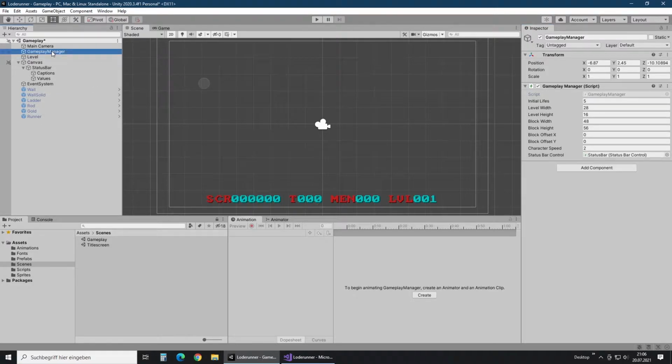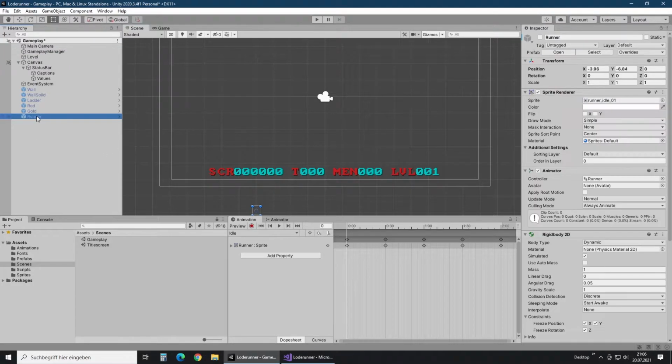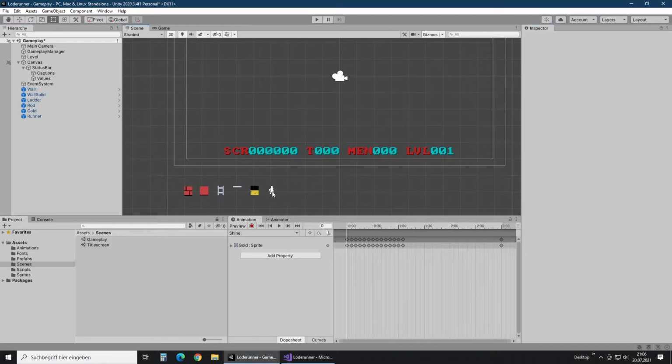Here is the gameplay manager with some important variables: the playing field, width and height, size of the blocks, and a few more. And then we have the references to the status display, so we can change its data. Further down here I've made these prefabs, which would not have been necessary in this case, the objects for the game.